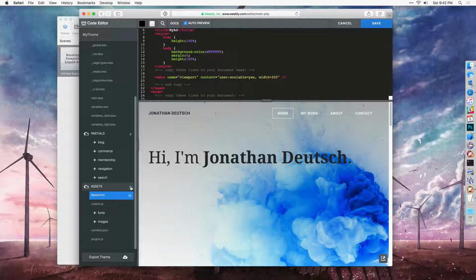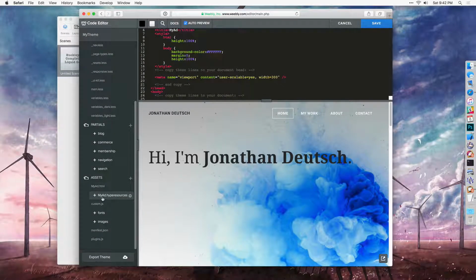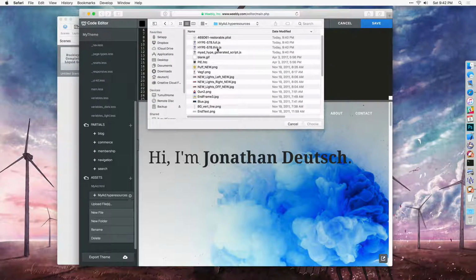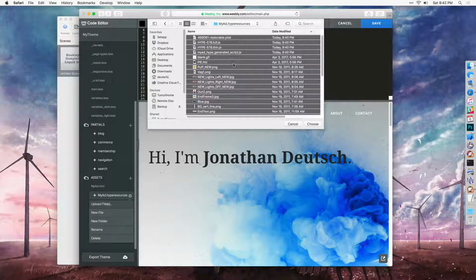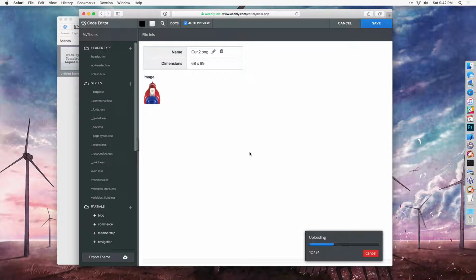And then step two is to create a folder under the assets and then upload everything in the Hype resources folder. So I'm just going to say new folder here. I'm going to call it myad.hyperesources, which will be the exact same name as the folder that was on disk. And sometimes I found this to go missing, so you might have to do it a couple times or refresh. But from here I can say upload files. Now I can go into myad.hyperesources, and I can just select everything and click choose, and it's going to upload all the various assets.